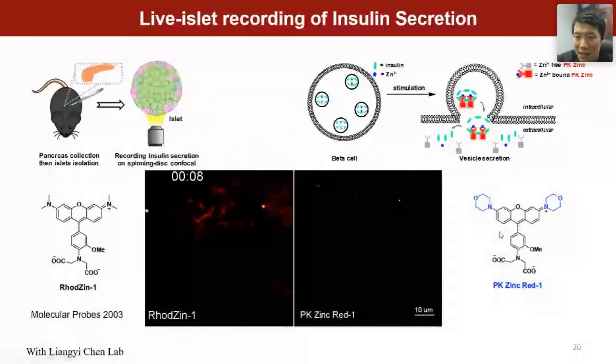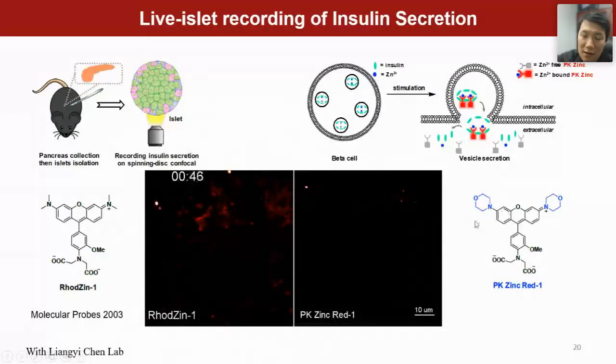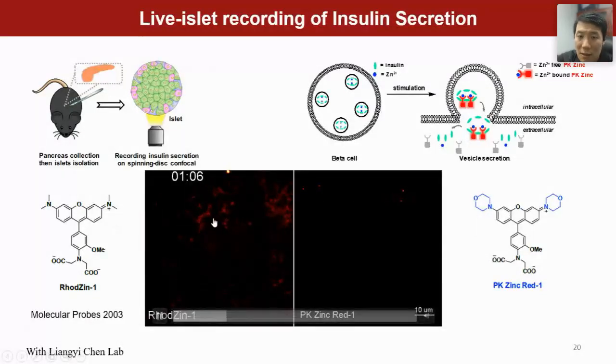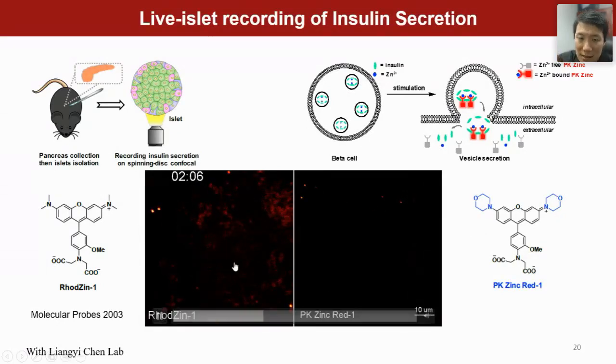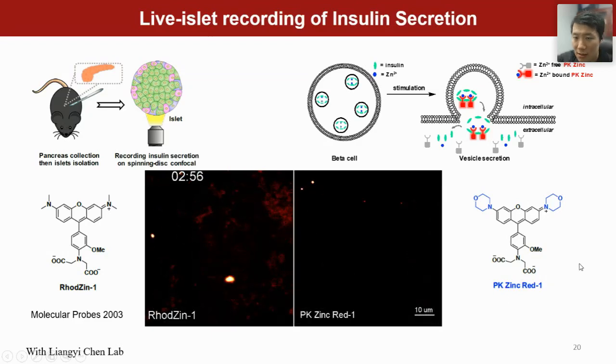And here the trick is we fine-tune the molecule to make it a little bit more hydrophilic, so that it's not sticky to the membrane, giving no background, giving really less unwanted stain, so that it can eliminate the phototoxicity and authentically record the secretion events.